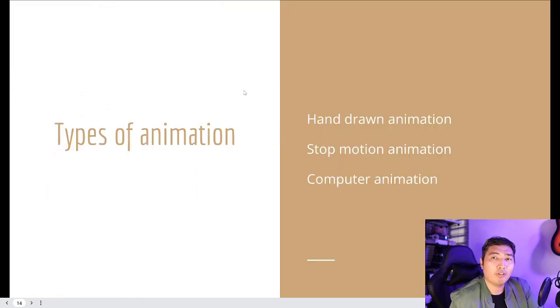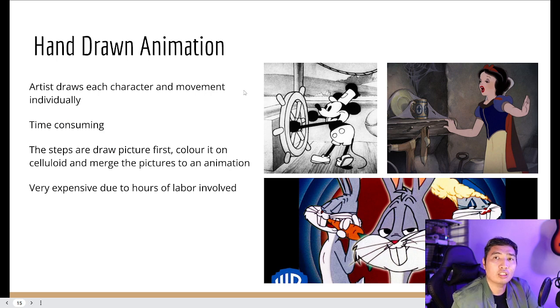Next, types of animation. What are the types of animation available? So first we have hand-drawn animation, and then the second one we have stop motion animation, and computer animation. So let's see one by one. So what is hand-drawn animation? Hand-drawn animation is basically an animation that is hand-drawn.